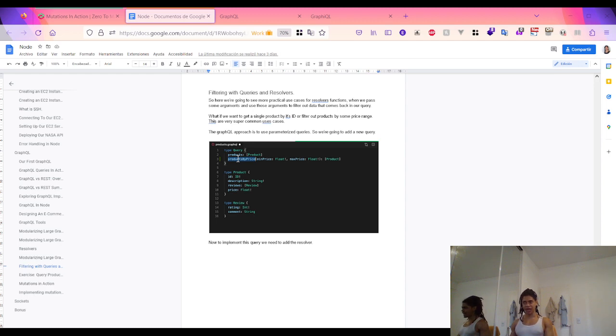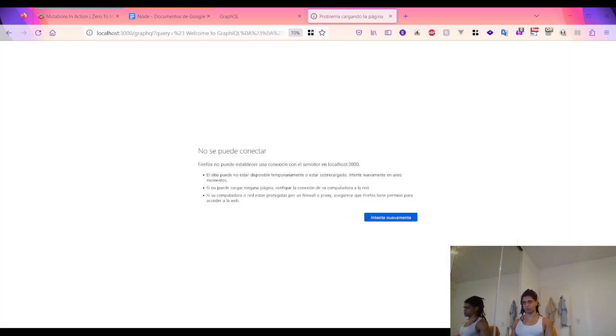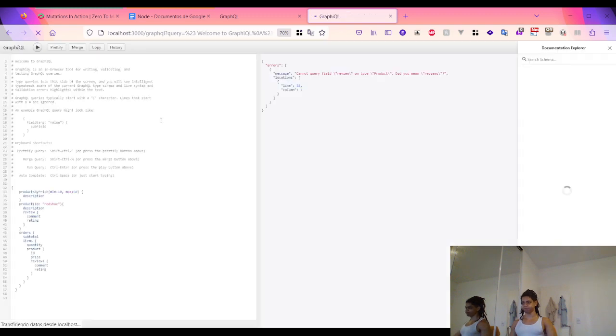And this is how, for example, when we make a query, and to reload this. So when we make this query, and we ask for... exactly. Let me run the server. Okay. What about now? Cannot query field review on type Root. Do you mean reviews? Is reviews? That's right.